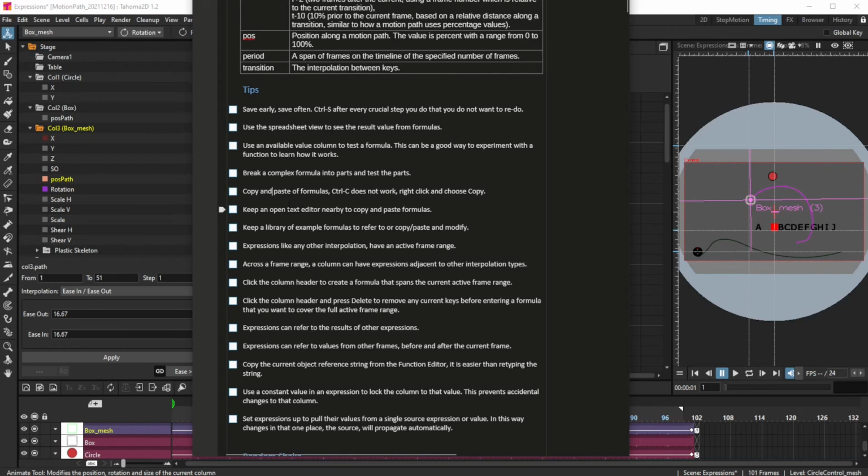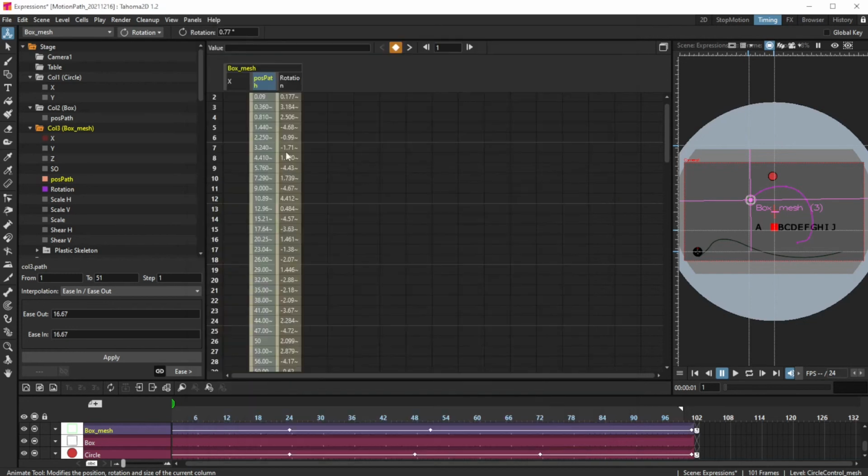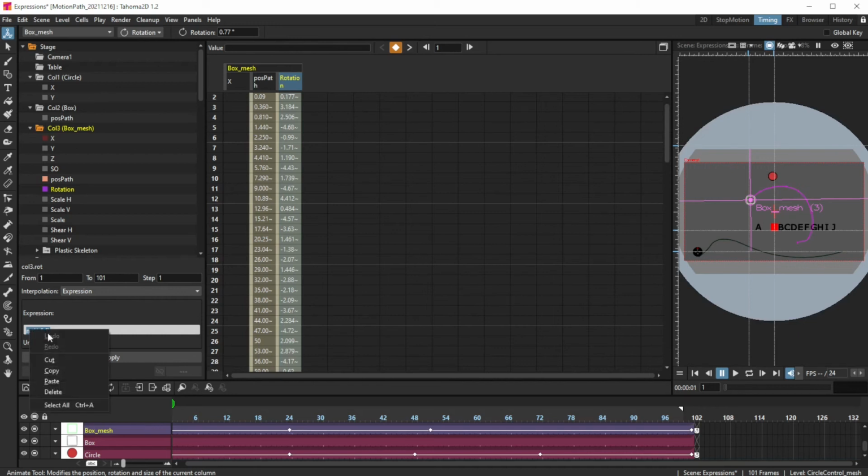Copy and paste formulas. When you want to copy an expression formula, you'll have to right-click on it. The copy and paste doesn't work. So let me take a quick look at that. If I'm sitting here and I've got it highlighted, and I hit Control-C and try to do a Control-V, it has not been working for me. So instead, you have to click on Copy.